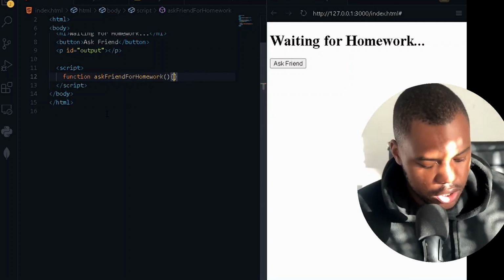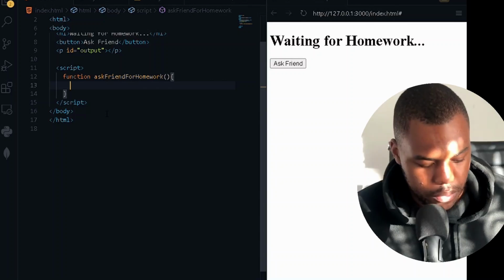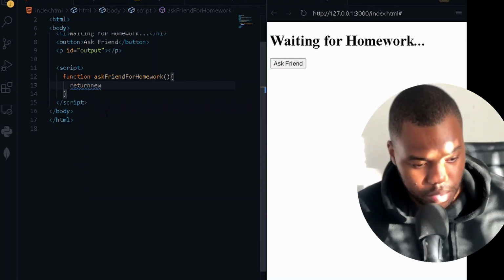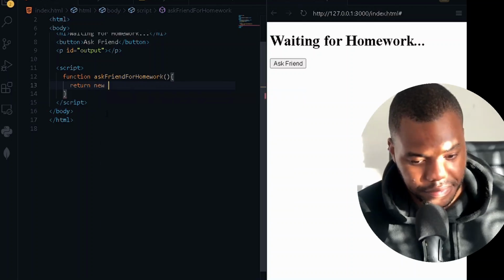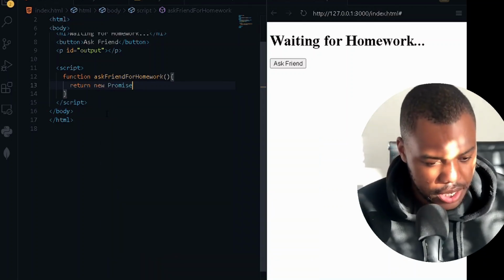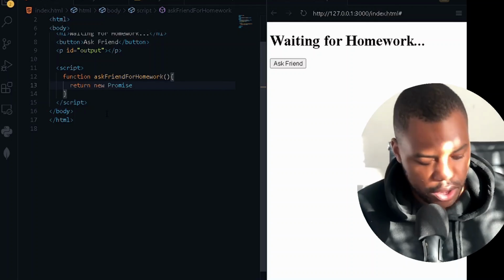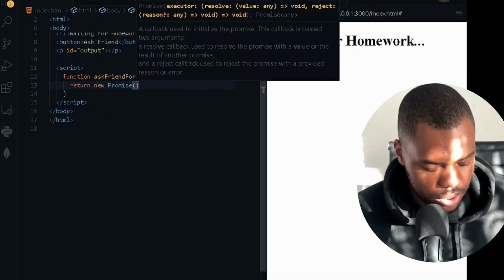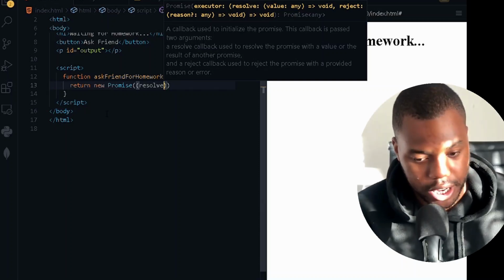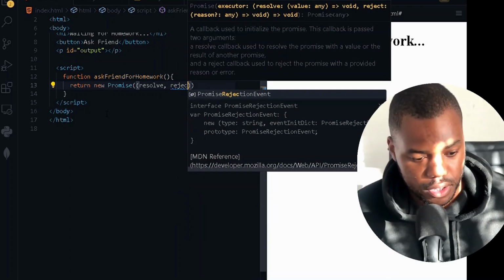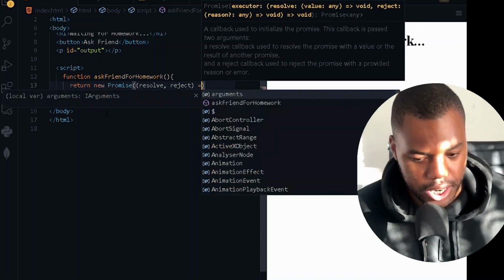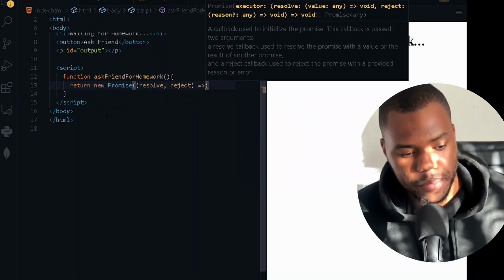Okay, this is perfect. So we're going to return something, right? We're going to return a new promise. So we are returning a new promise, and we have a resolve parameter and we have a reject parameter. Okay, so this is an arrow function that will do something, right?